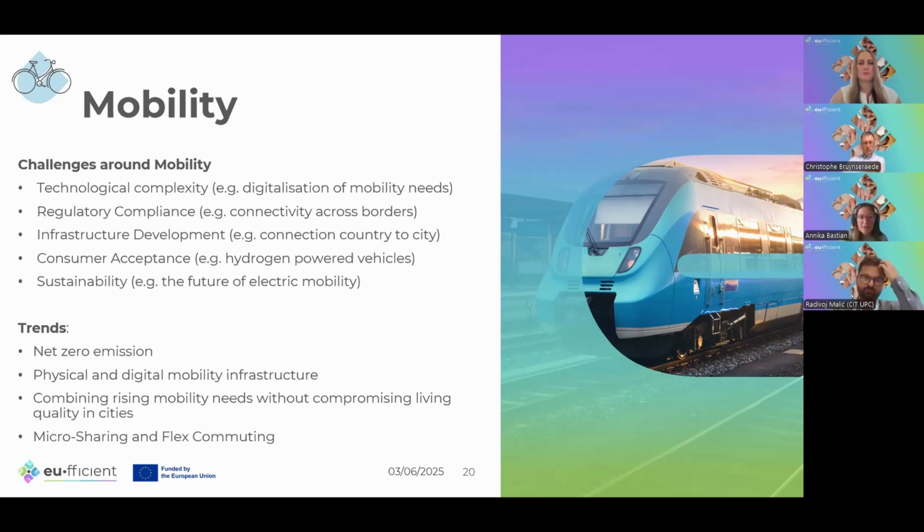And some of the trends you're probably familiar with from the news: net zero emission, the mobility infrastructure on a physical and a digital level, the rising mobility needs, and also making sure that the quality of life in cities stays on an acceptable level. Microsharing and flex commuting, some of the trends and buzzwords you've heard. So I'm sure a lot of you can make the connection to their expertise here, and I'd be very happy to see you within our CEF with your own questions or involved within ongoing discussions.